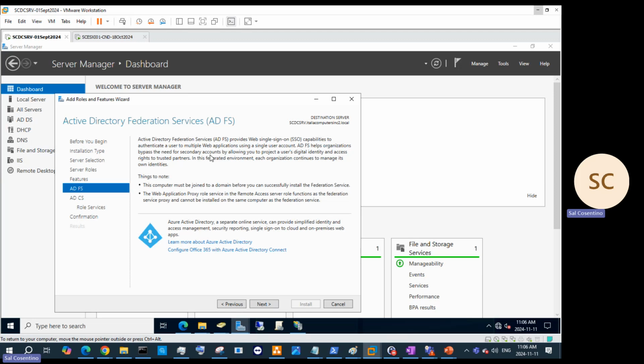So it helps our organizations bypass the need for secondary accounts, like I mentioned before, allowing you to project a user's digital identity, so you can digitally identify somebody that way. And again, this computer has to be domain joined. The WAP does not. So you need to have this machine successfully installed with the Federation Services, the WAP, the Web Application Proxy role service, and remote access. And this is separate. Again, for production you have to purchase a lot here, so it becomes expensive, and you have to know what you're doing.